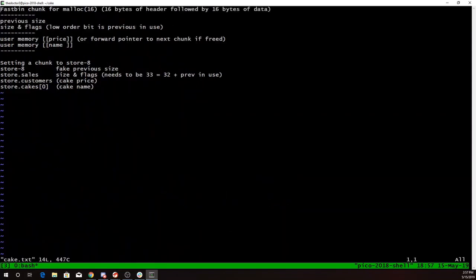So in an allocated chunk, there's a price and a name here, but when it's deallocated, we have a pointer to the next chunk. So by inspecting a cake in the price field, we'll see a heap pointer that has been leaked by the fact that we've malloced and used this memory twice.